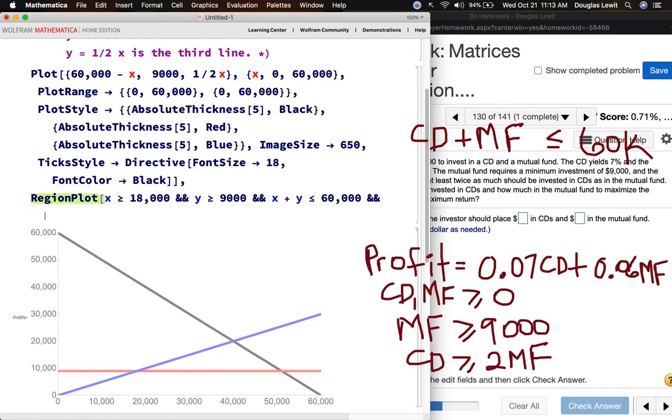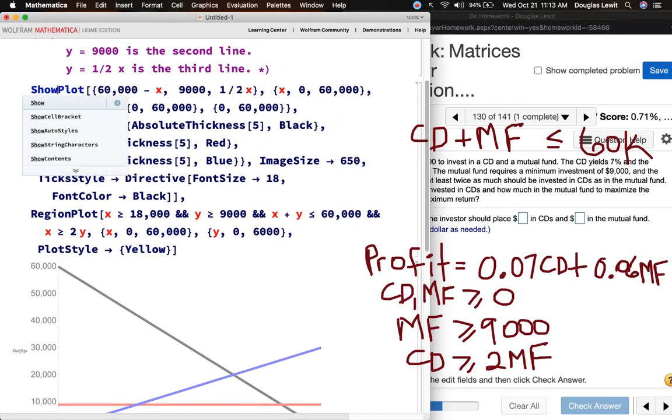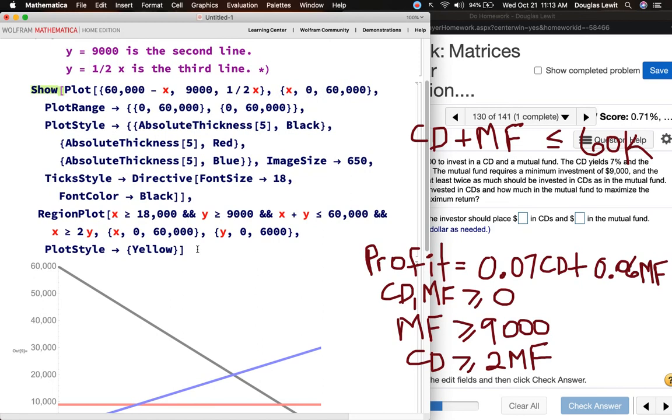And let's see, x has to be greater than or equal to 2 times y. X goes from 0 to 60,000, y goes from 0 to 60,000. Plot style is, let's say, yellow. Now I'm combining these pictures, which means everything has to be embedded inside the Show command.